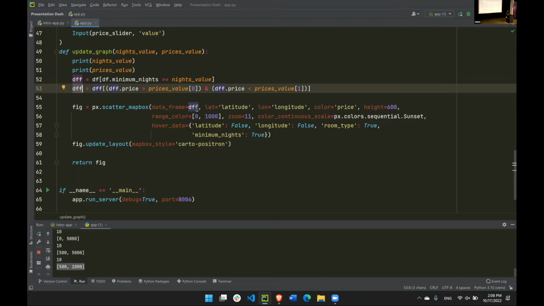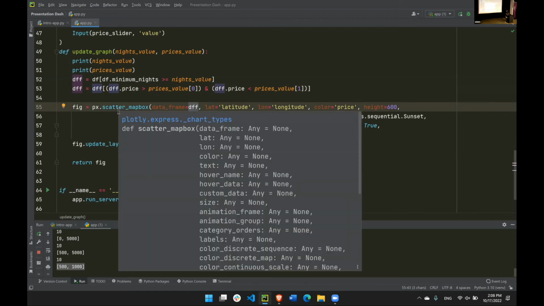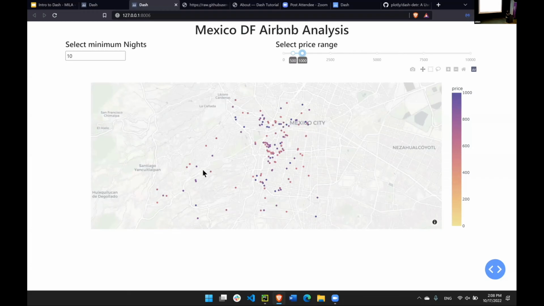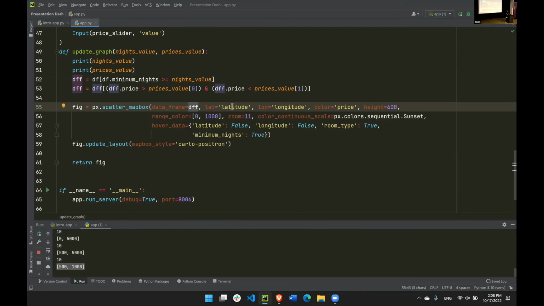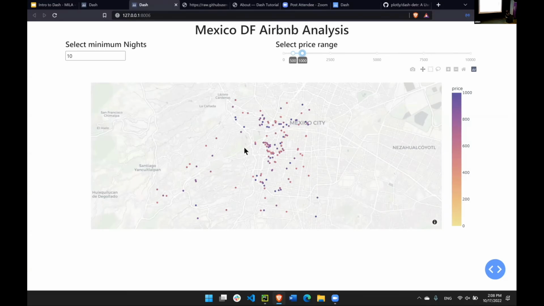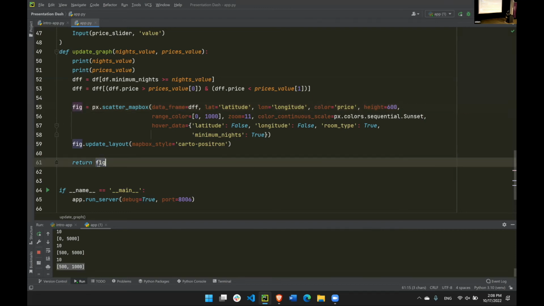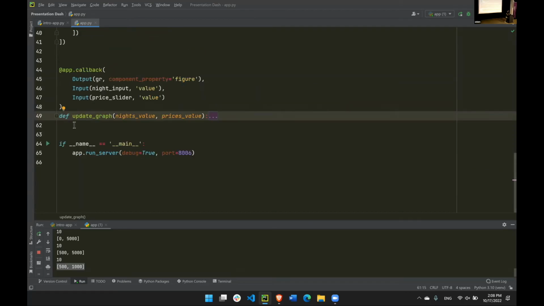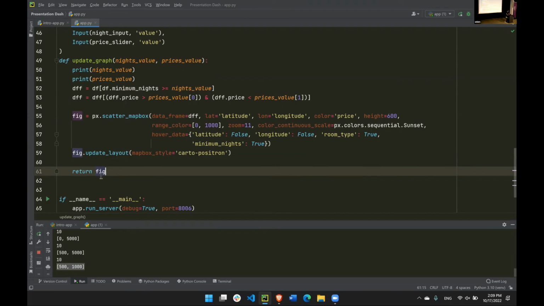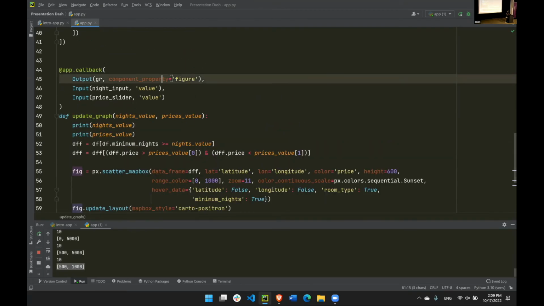And now we're going to use this data frame to build our scatter map box. This one right here is what you are seeing as the result. Adding the latitude column, the longitude column, the price as the color, and a few other things here to make it even nicer. So we build this figure, and how is it actually displayed on the page? Through the callback function return object, through the output. So remember this: the object that you return in the callback function is always assigned to the component property of the output.